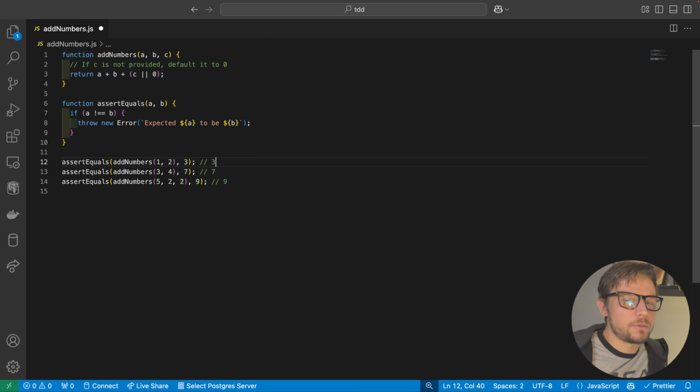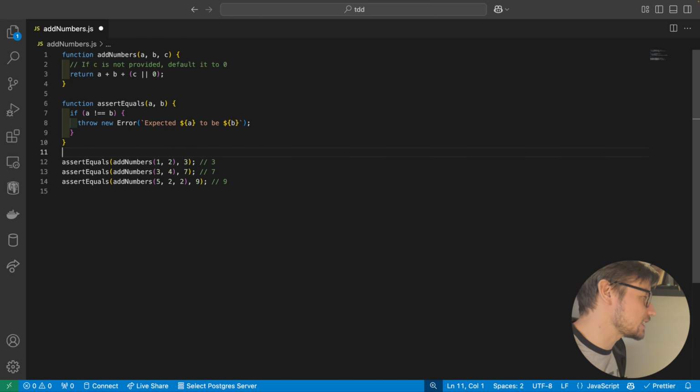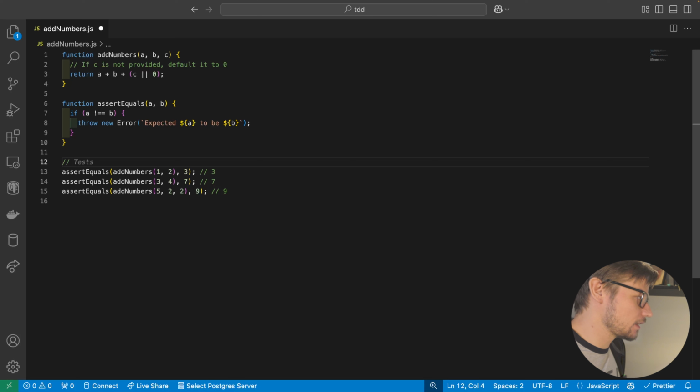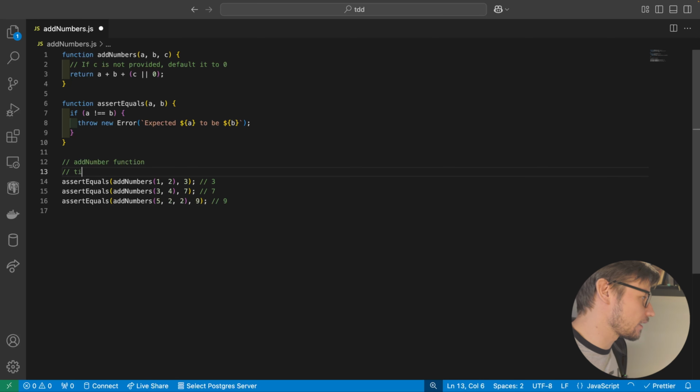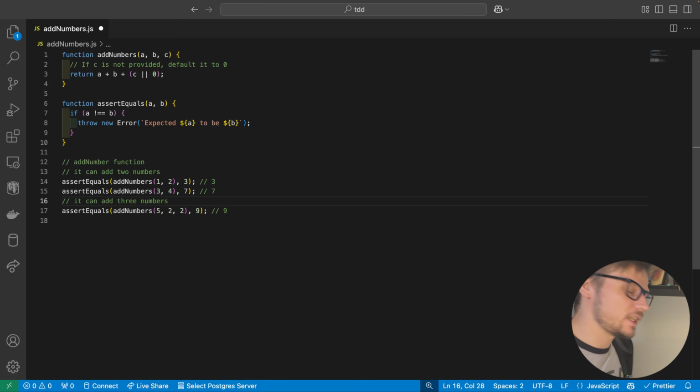So this is really helpful, especially for Lisa. She can come in and she can read these comments. So let's try and see if we can make something that works for Lisa as well. So we will describe our add numbers function, and we will say that it can add 2 numbers. And for the new use case, we will say it can add 3 numbers.